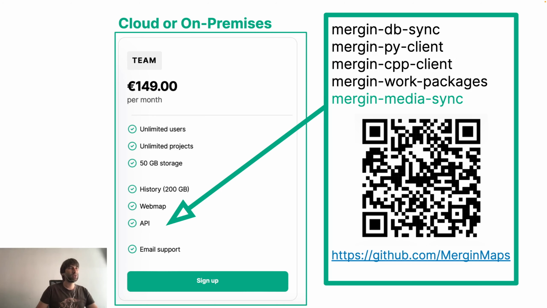You can use this functionality if you have an on-premise installation or team account or you are in a trial. All code is open source and could be found on our GitHub.